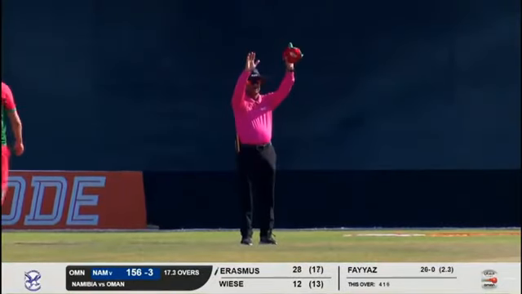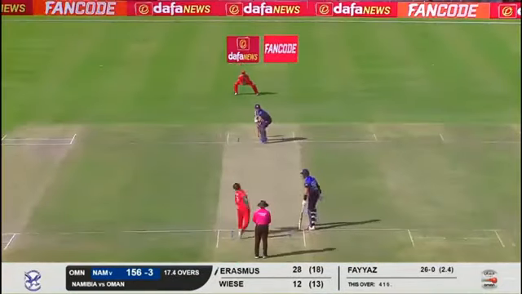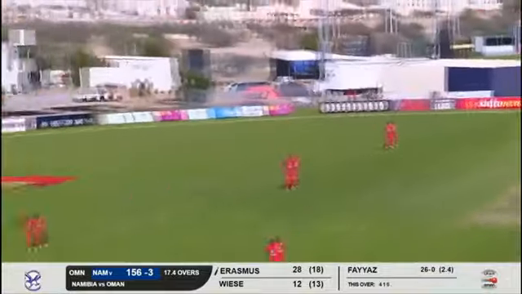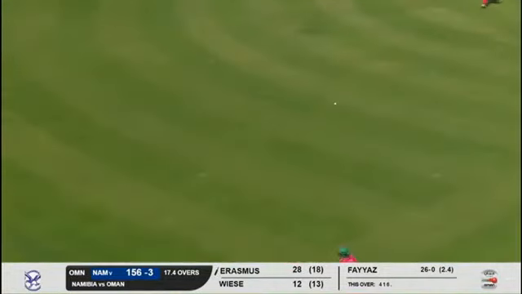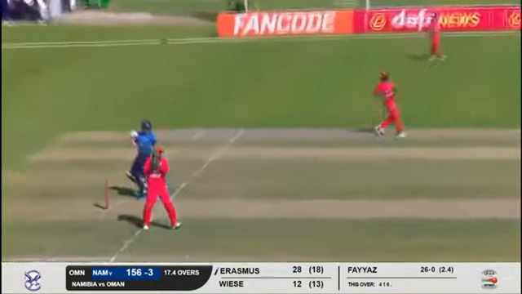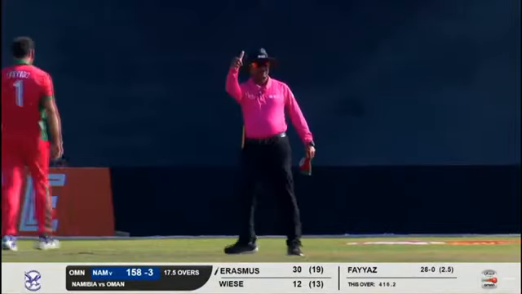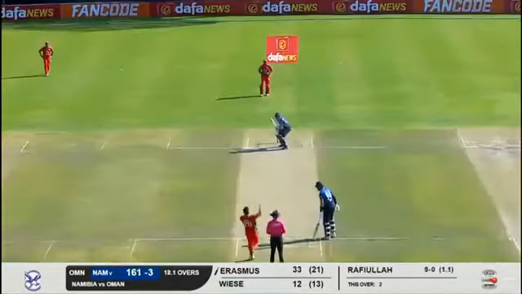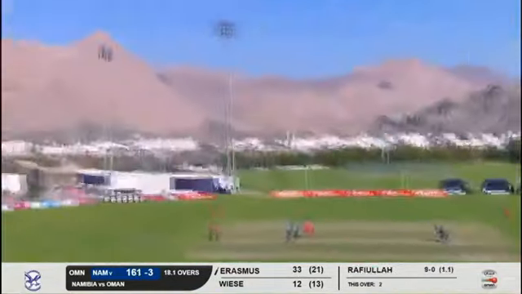Gerard Erasmus, the captain of Namibia. Slow bouncer, over point. There is a fielder protecting that area in terms of Mohammad Nadeem. There'll be 2 valuable runs to Gerard Erasmus. Call. That's poor.